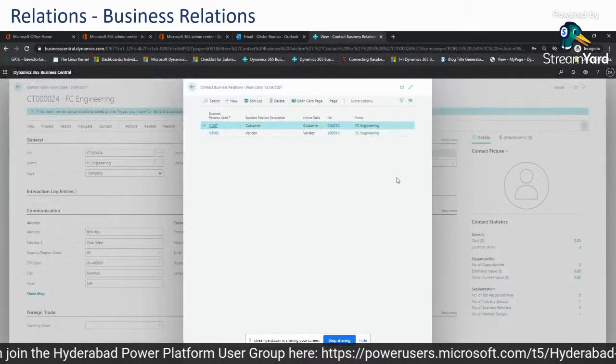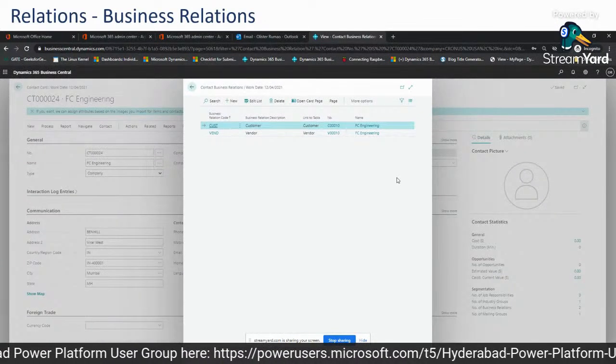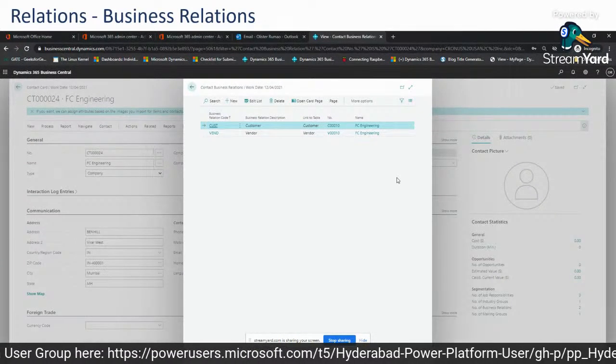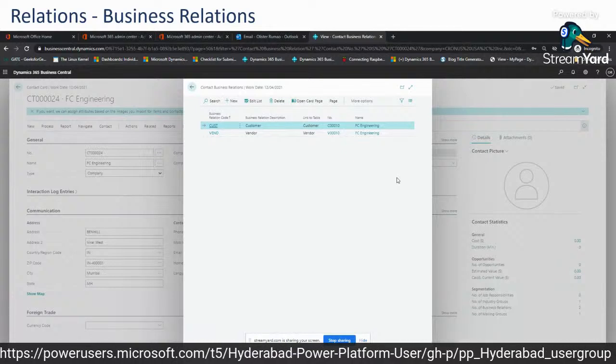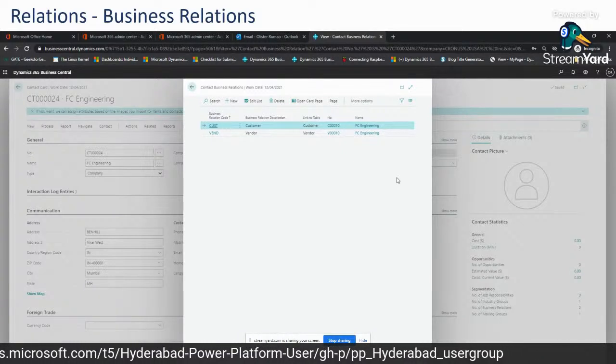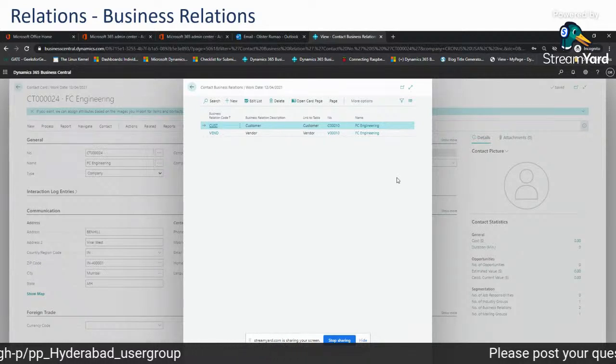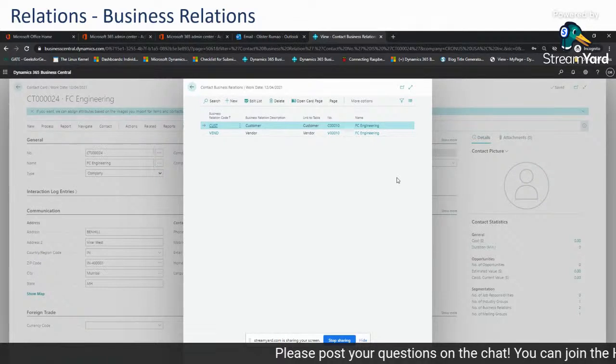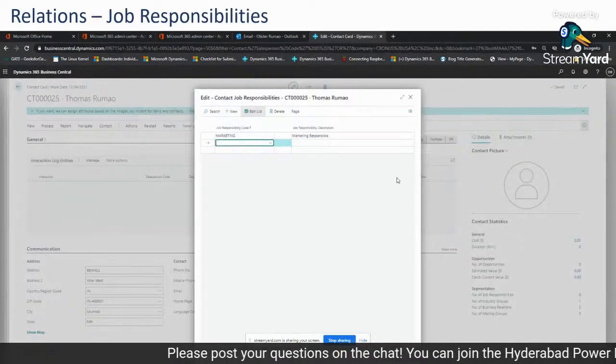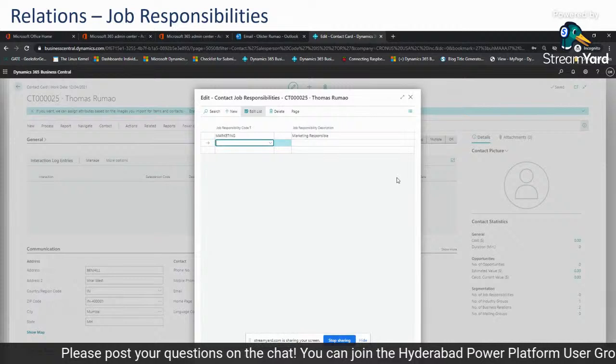Okay, so moving on, when I click on the business relation, you can see here the list of business relations I have with this company. So I have a customer as well as a vendor, so this is easier for me to go and find the customer and do any sales transaction, or if it's a vendor, do any purchase transactions.